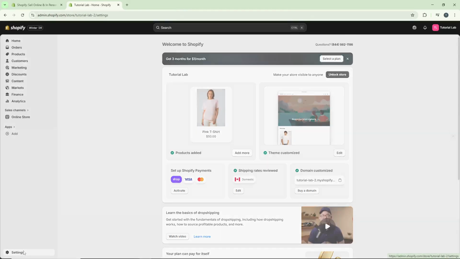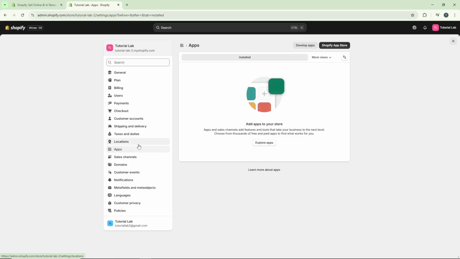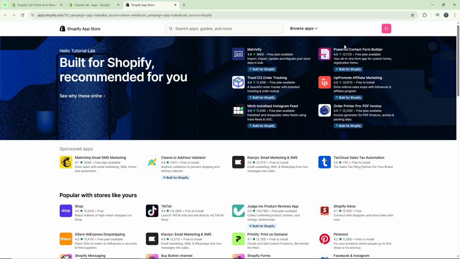This is your control center for managing all aspects of your Shopify store, from payments to apps and everything in between. Now, on the left side of the settings menu, click on Apps. This section allows you to manage all the applications integrated with your store. From here, click on Shopify App Store. This will open up Shopify's marketplace, where you can find thousands of apps designed to enhance your store's functionality.